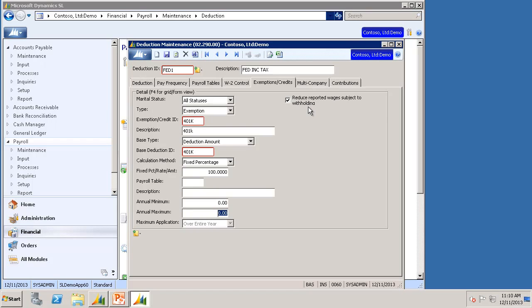Finally, I want to make sure this reduce reported wages subject to withholding checkbox is checked. This checkbox controls whether the wages reported on the W-2 form should be reduced by this exemption. That should complete the setup for the Fed 1 withholding. If I wanted to exempt 401k from state withholding or city withholding or school tax withholding, I would follow the same steps to add this row on the exemptions credits tab on those other deductions.